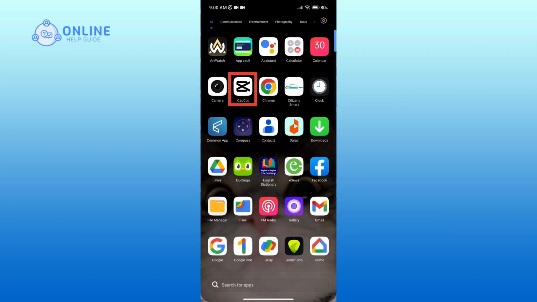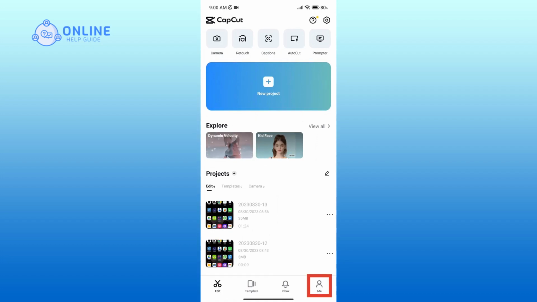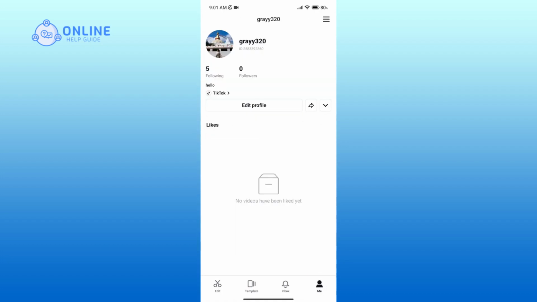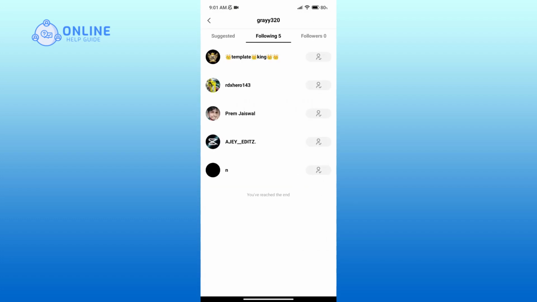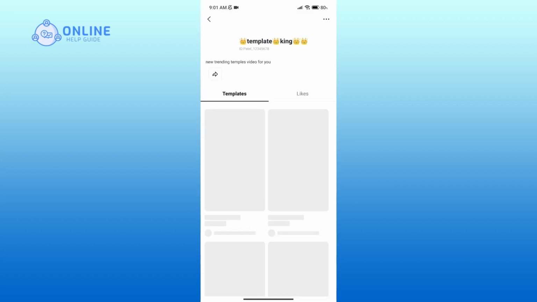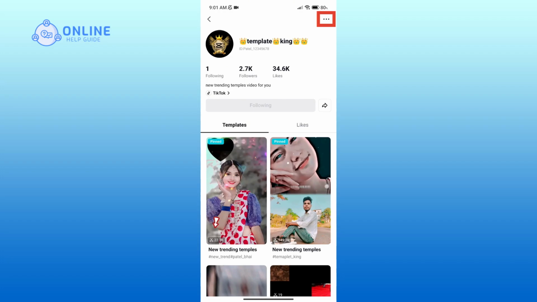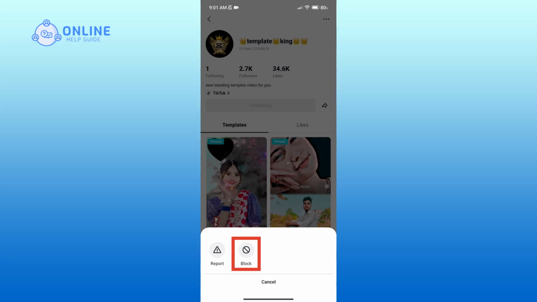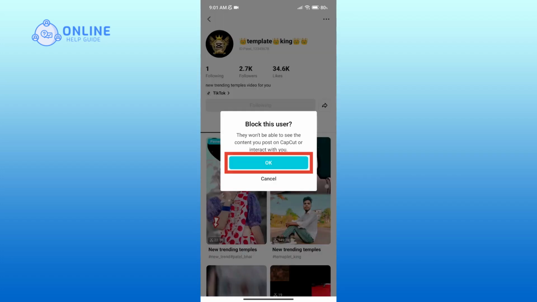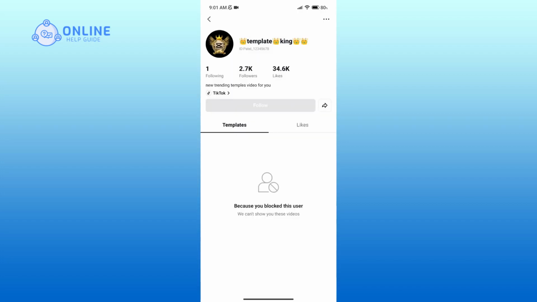First, open CapCut. Go to your profile page on the bottom right corner. Now open the profile of the user that you want to block. Click on the three horizontal dots in the top right corner. Then tap on the block option. And if you're sure, click on the OK button. And that is how you can block a user in CapCut.